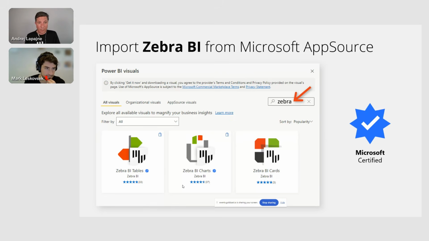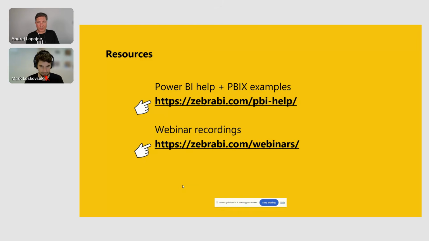Hopefully this was helpful. And the visuals themselves you can import from Microsoft App Source. So the Zebra BI tables, Zebra BI charts, and Zebra BI cards are all on App Source, and you can just start using them by importing directly from your Power BI either service or desktop.